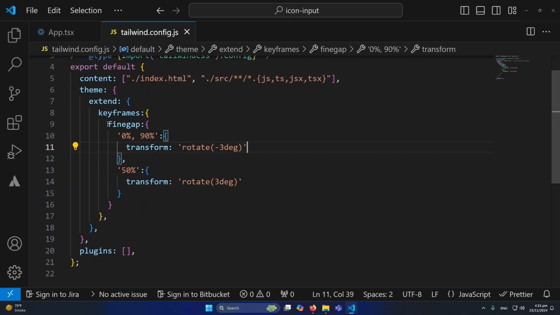So basically I have defined an animation keyframe. I have given it the name FineGap, and I have given it some keyframes like 0%, 90%, and 50%, and also defined some properties. I have only defined one property, which is transform. Now after defining the keyframe, we need to define the animation. Let me show you how you will do this.